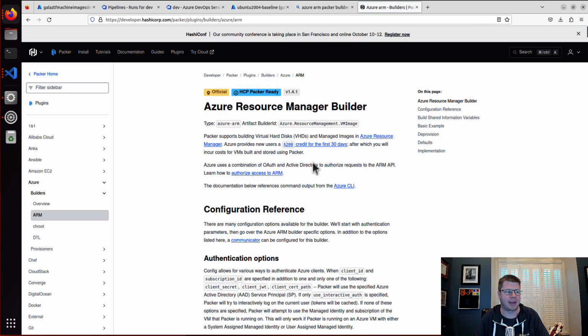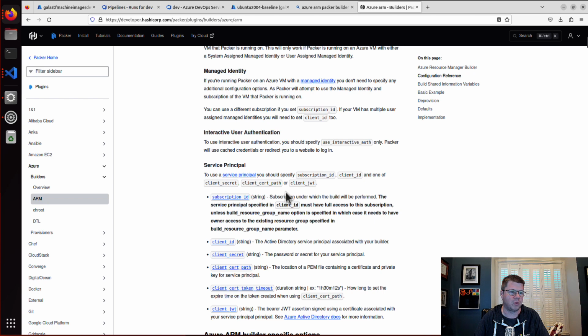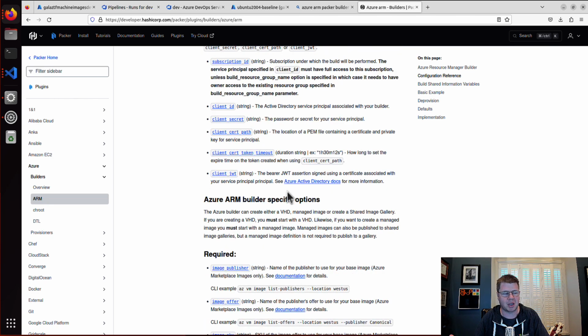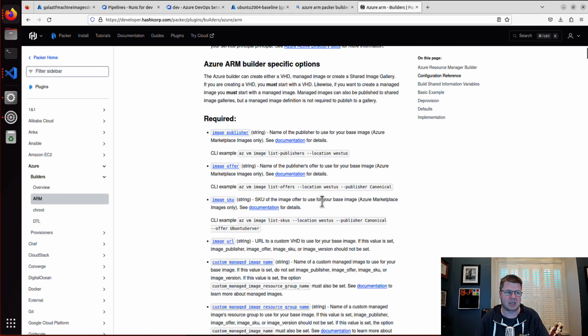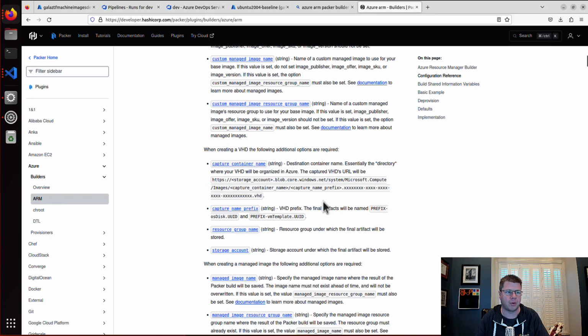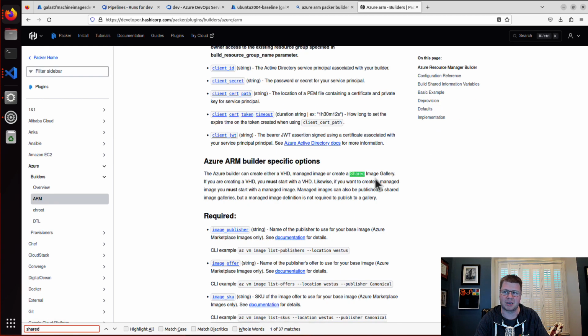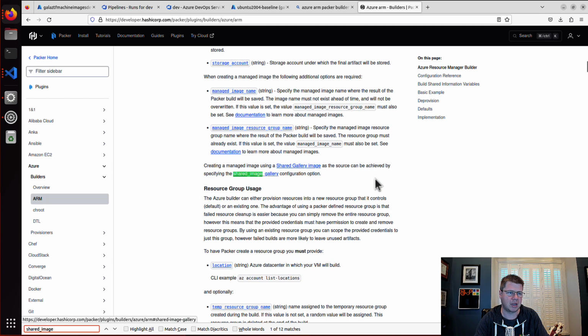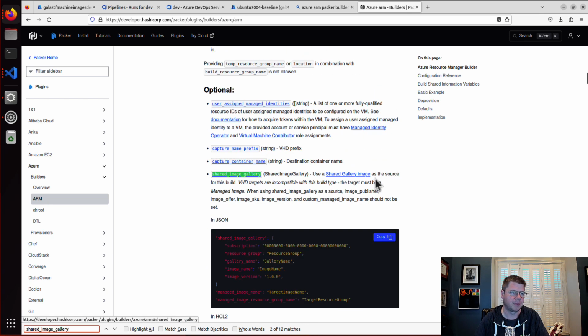Found it. Okay. So this is the documentation that you should become familiar with if you're using the Azure ARM Builder, because it has all the required attributes that you need to know. And to quickly find, I think it's shared image gallery. There we go. So this block is the block that you need in order to specify a virtual machine image from a shared image gallery.